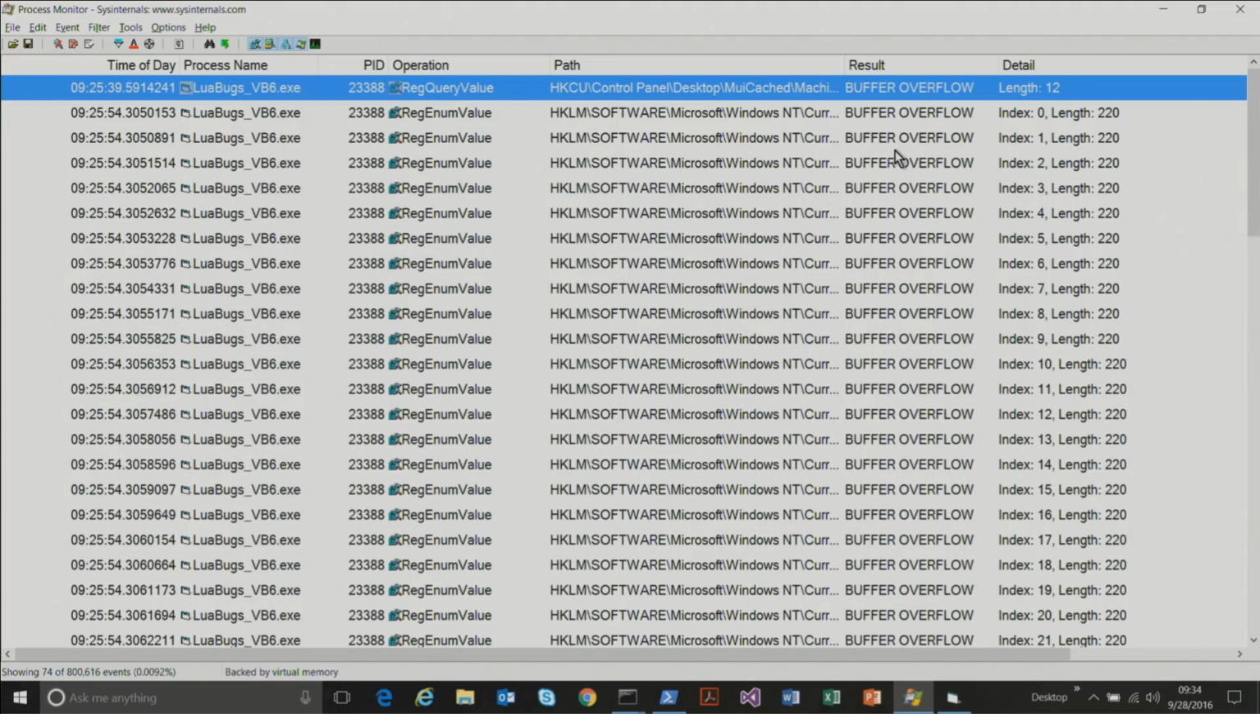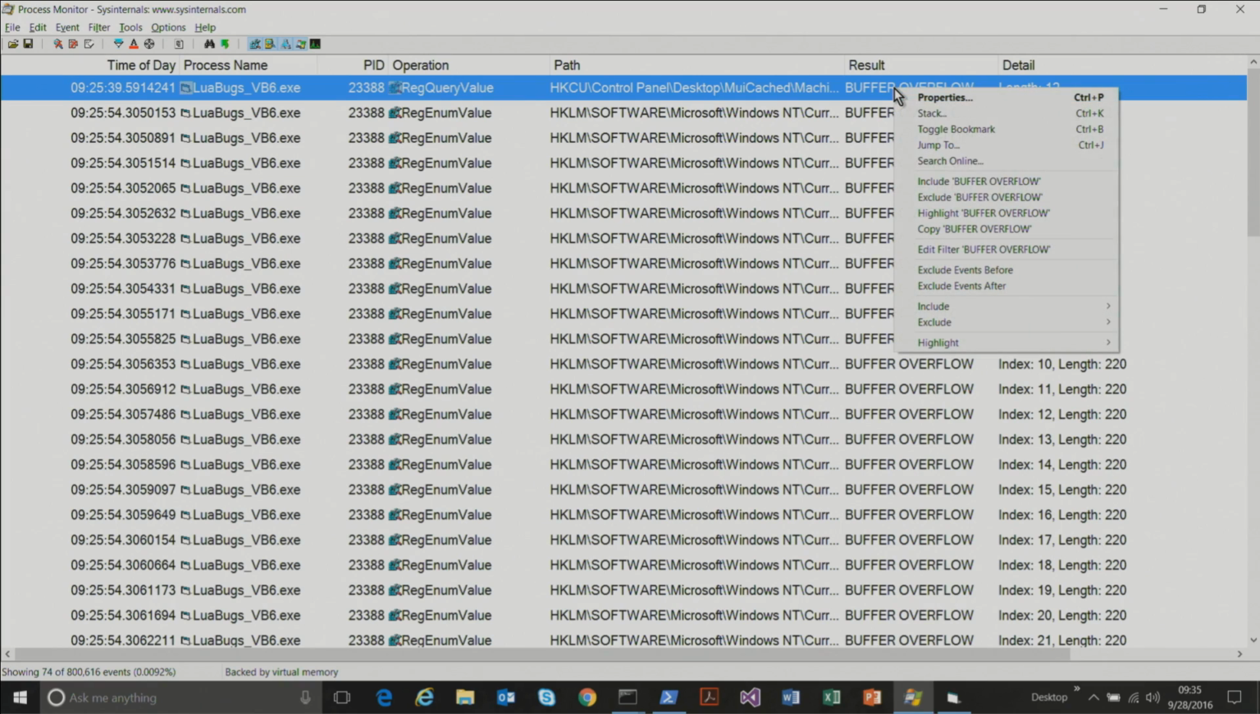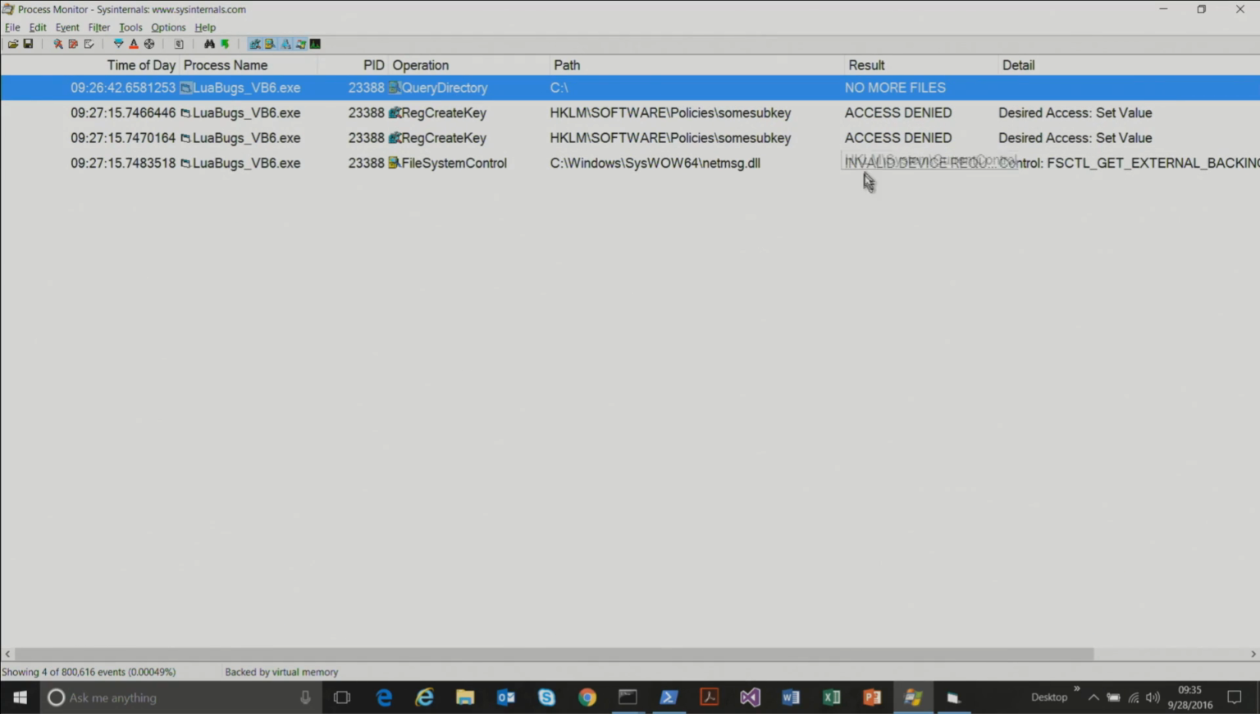Buffer overflow, this happens a lot. It sounds really scary, but it's not the type of buffer overflow that involves I'm going to run arbitrary code on your machine. What this means is the program at a low level had allocated a buffer this big, and the operating system said, yes, I have the data, but it's this big. And so it would overflow the buffer if it returned that. So typically what you'll see is after a buffer overflow result, the same operation performed, but this time the program passes in a larger buffer and gets the data it needs. So this is almost never an interesting event. So I exclude that.